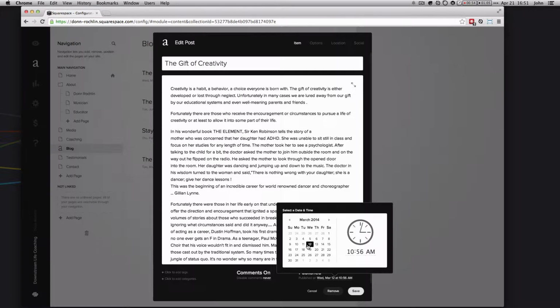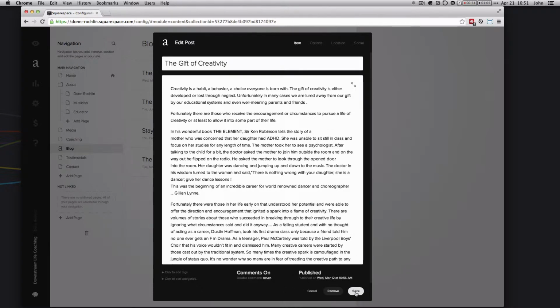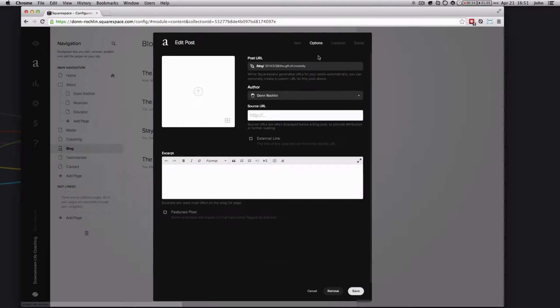So we could change this post to have been published on the 10th. You can also change the time by entering the time here. You can't drag this little guy, unfortunately. So we're going to leave that on the 12th, and then we're going to hit save. Let's look at the other options, though, that we have. We can add a post image, and we can change the URL of the blog post. We can actually change the blog address.